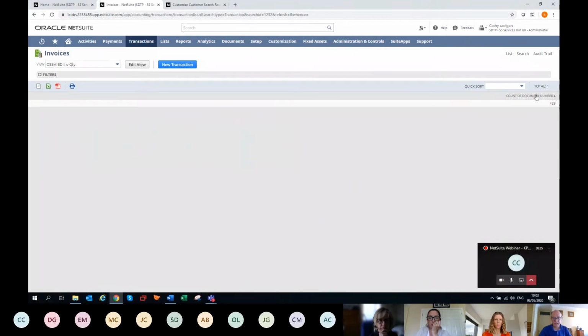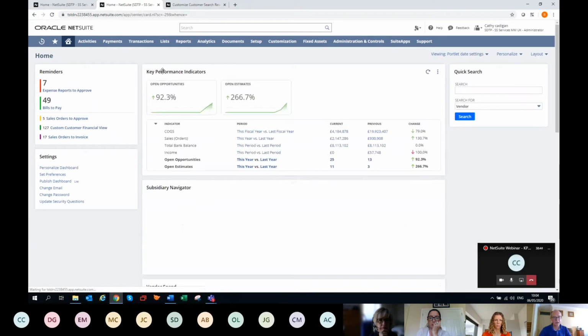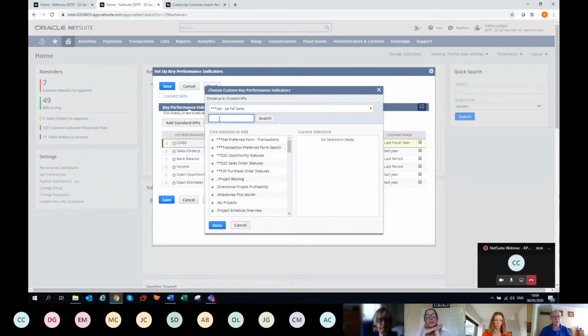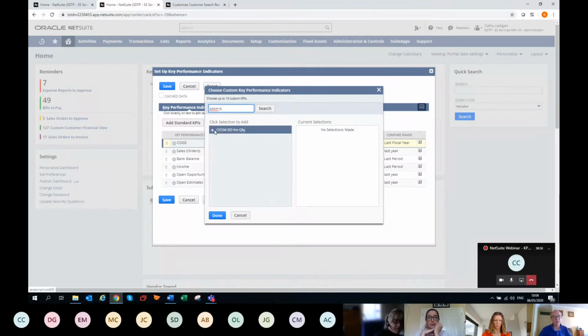So we can see here that it's now doing a count of the number of invoices. If I now go back to my KPIs, I go to setup, I go to add custom because it's a customized one, and I start typing in "awesome," and it'll bring up that saved search to be used as a KPI.